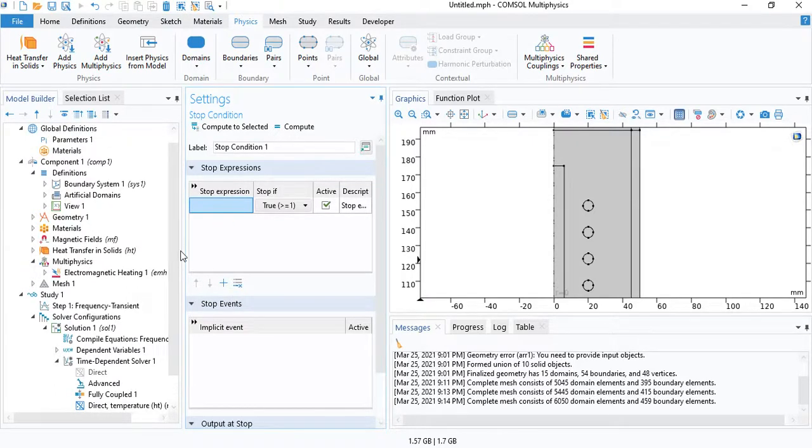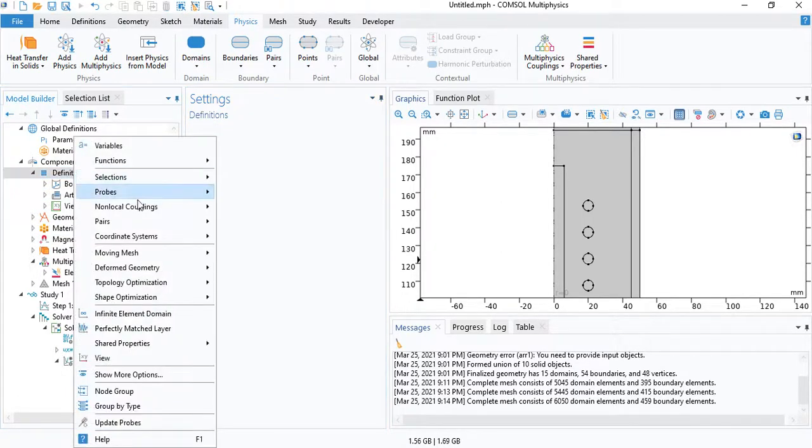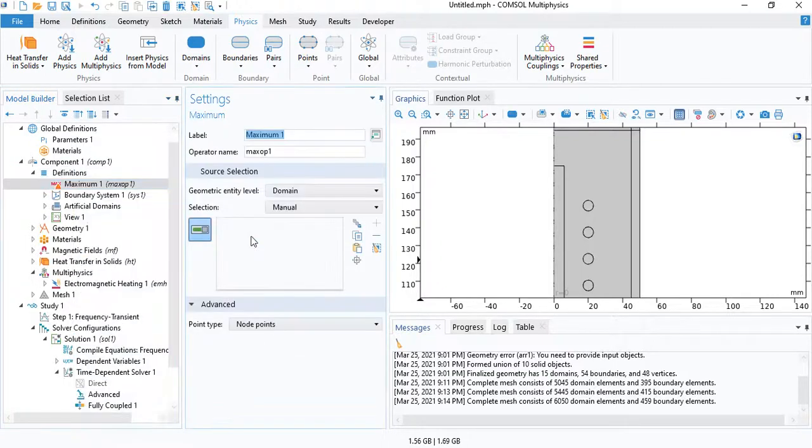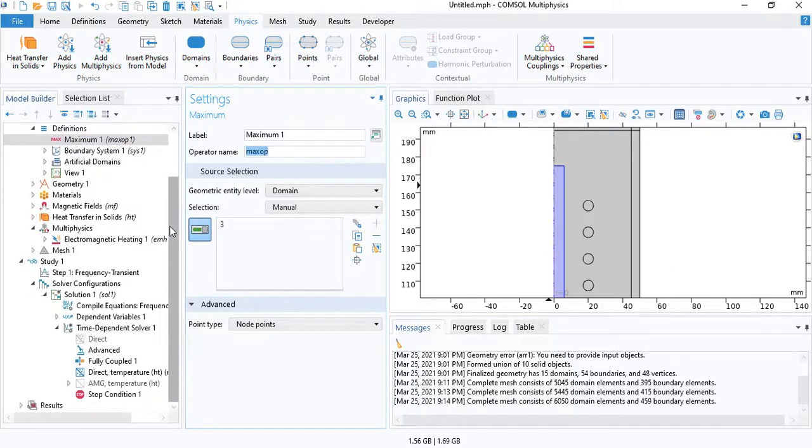Before adding a maximum, we need to define a maximum operator. So go under definitions, right-click, non-local couplings, and select maximum. Select the cylinder, and this is the operator name. Let's remove the one. We'll keep it max operation. So max operation can calculate the maximum of any input variable.